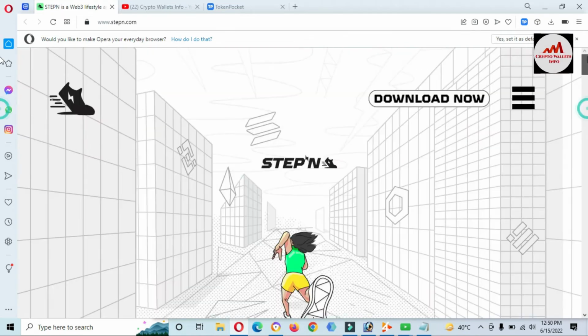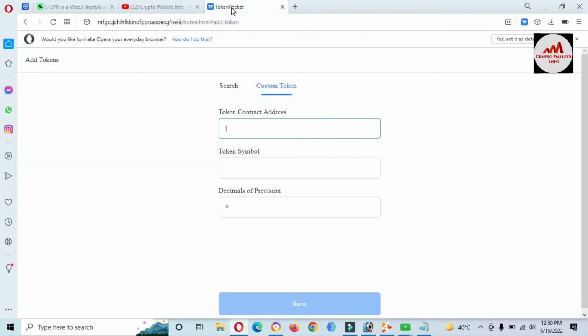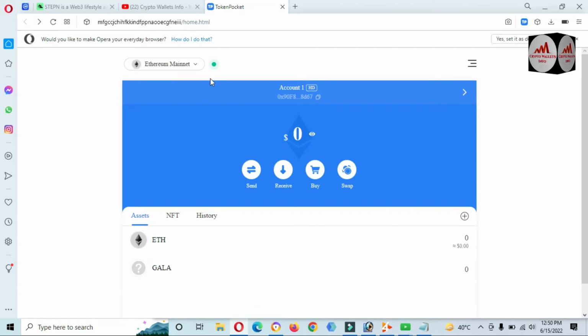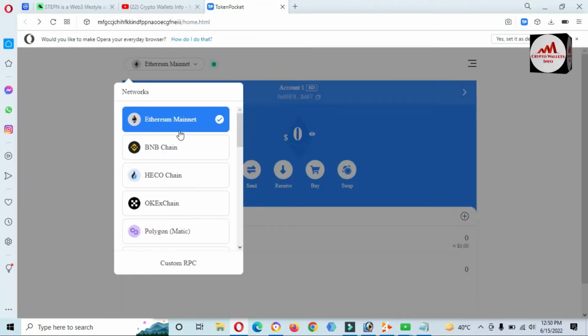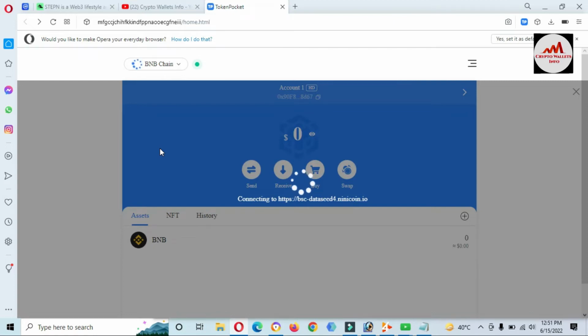So now we are going to add this token in our Tokenpocket wallet. So you can see here, first we need to select the network Binance Smart Chain from our page. So going to click on back and select the network area Binance Smart Chain, and then we will add.